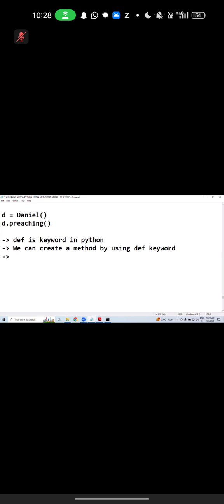This is important. A method we should create inside of the class. This is the first difference you need to understand between function and method. It should be available inside of the class.